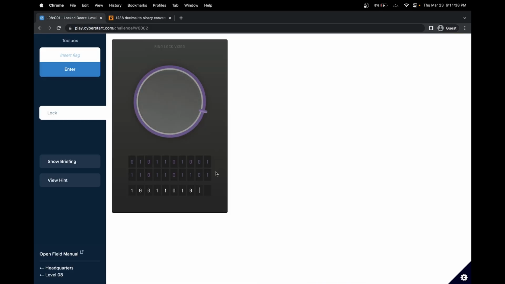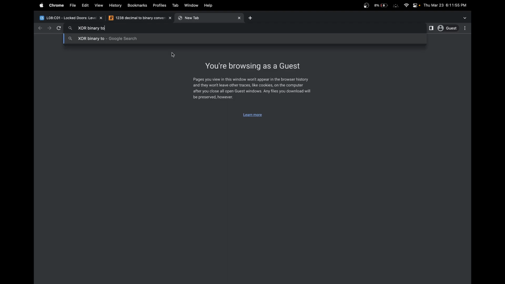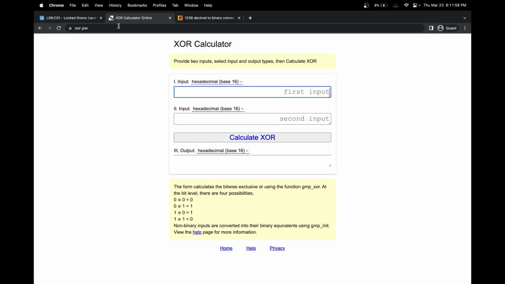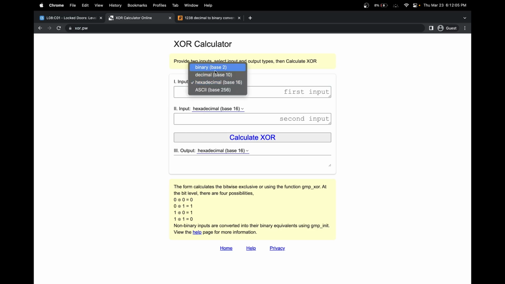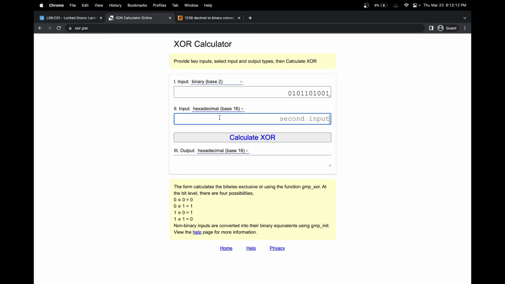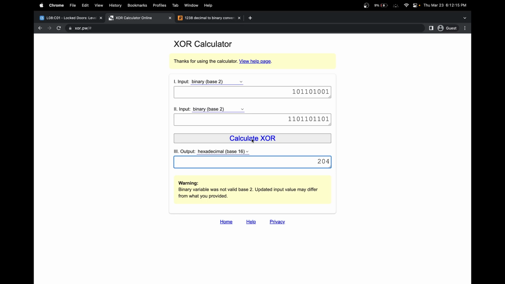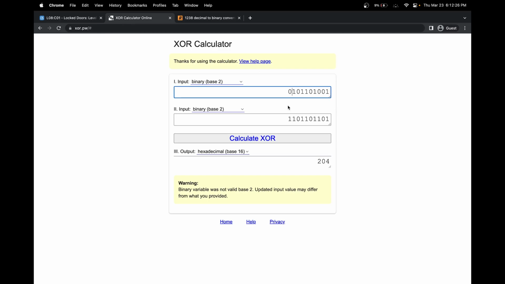So adding them doesn't work, but all three of them being the same length gives us a hint that maybe there's another operation we do with two different binary numbers. And interestingly, there is: there's an XOR operation. Let's try that one. XOR binary. And now let's get the first number and make this base 2 binary, and let's get the second number and make this also base 2. It says the binary variable was not a valid base 2, so it looks like the 0 in front of it got truncated. All right, let's try that.